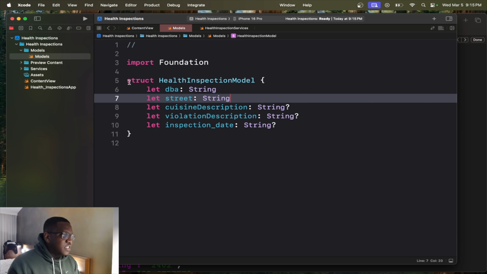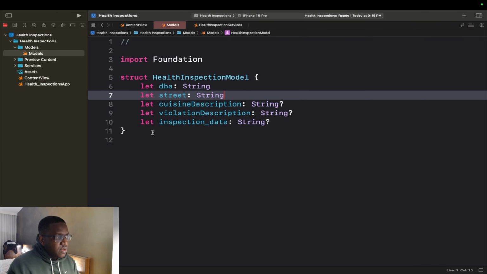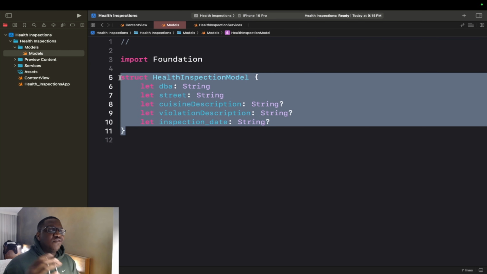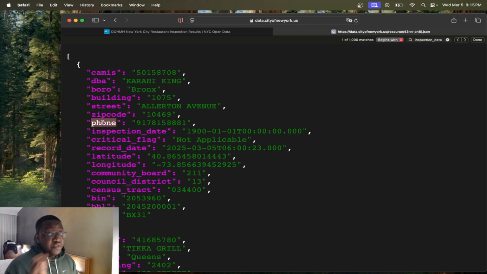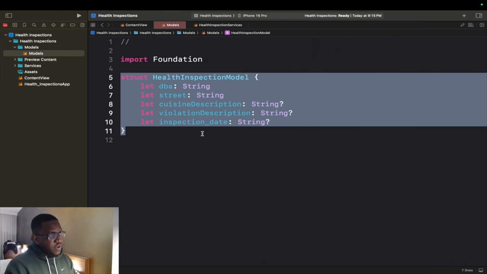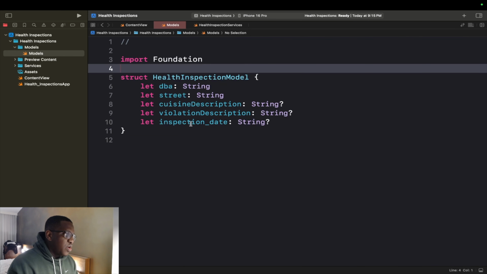So now basically, let's maximize this. We have a model that represents our data that we want to get from the API. So we could fill out everything. If you feel like, yo, you want the building, you want the zip code, you want the phone, you can do that. But for now, we're just gonna grab this certain amount of data from the API. So now our model is set.